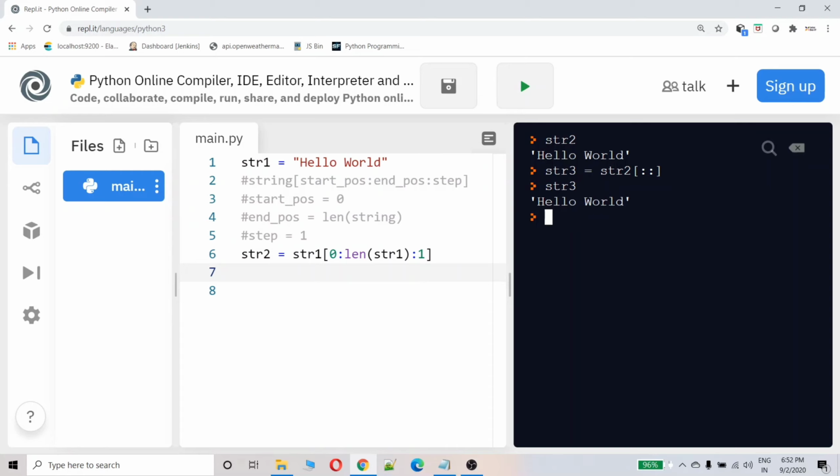Now the famous interview question, which is to reverse the given string. What you need to do: str4 equal to str3[::-1]. This is very important. You can learn it by heart. So what we are doing is printing all the values in this string in a reverse direction. str4.